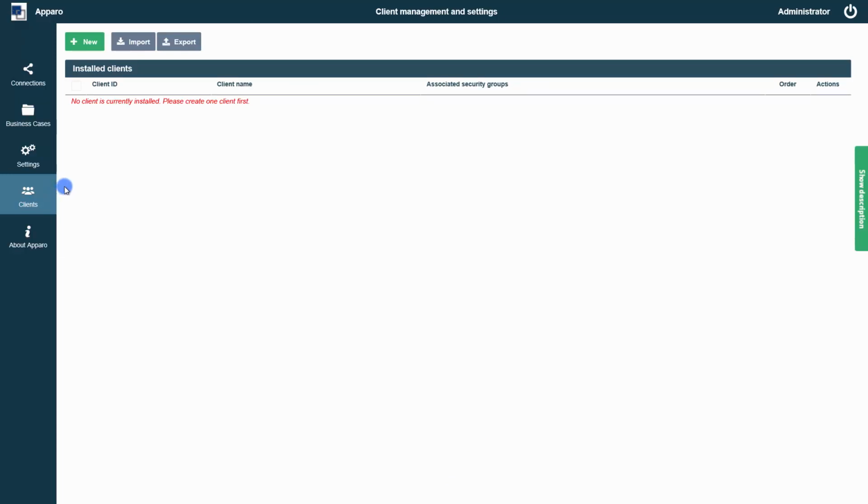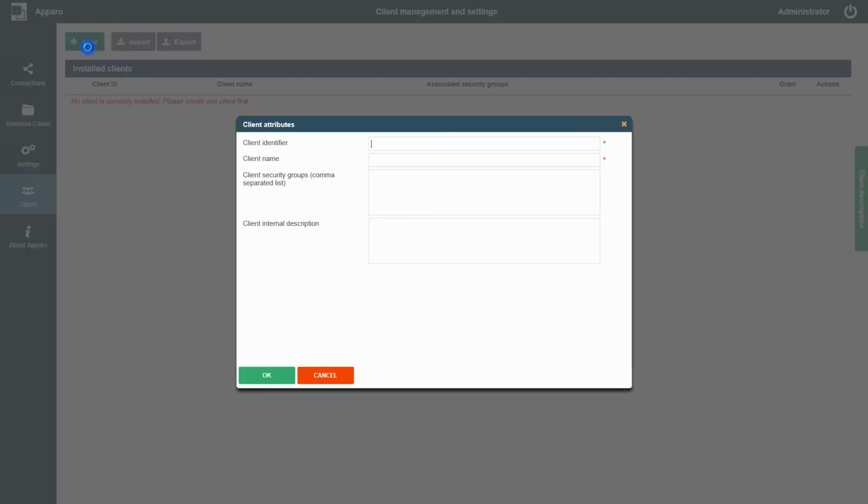We are in the Clients menu, and see the message that no client is installed. We can create a client by clicking New. Each client represents an encapsulated Apparo environment, with its own settings and security. The client needs a name, and a unique identifier. Client security groups, and the internal description, are optional. You will learn more about this in a later tutorial.